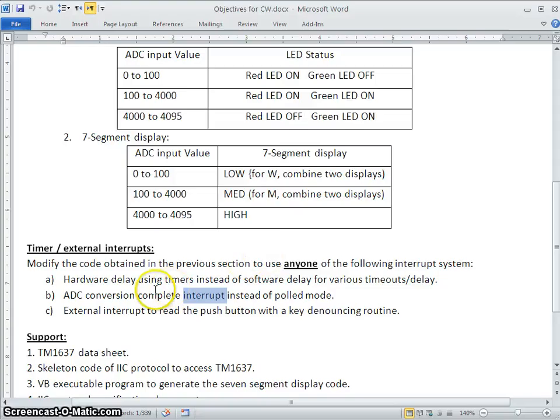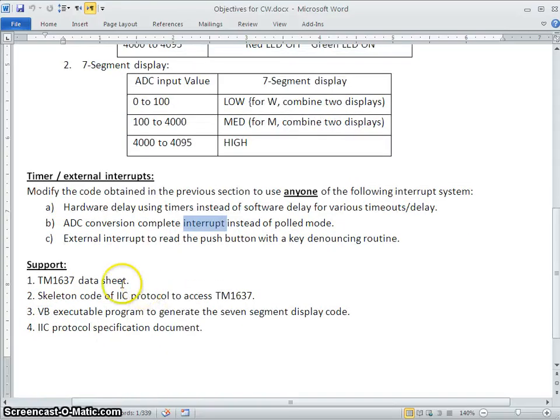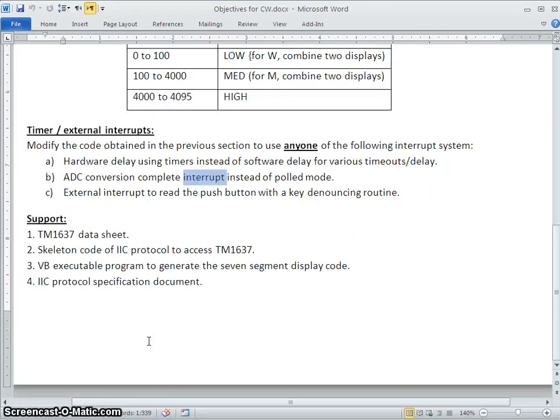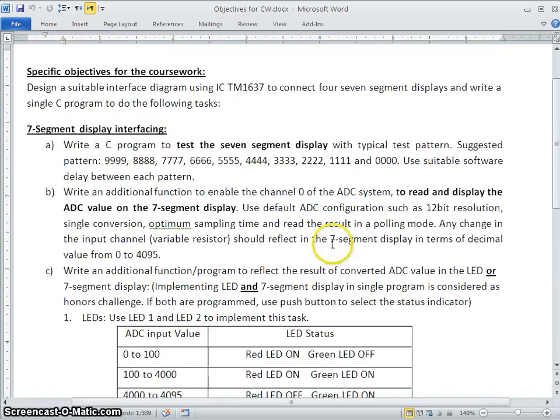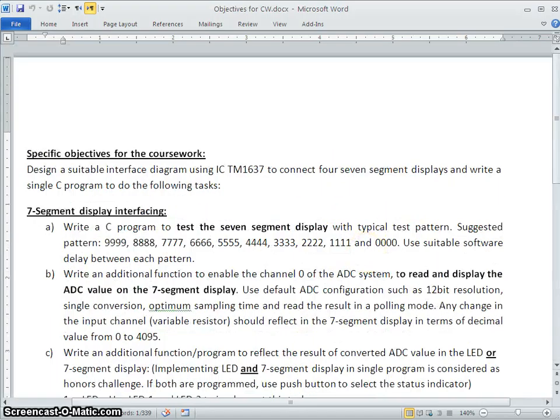In the next video, I am going to talk about the data sheet of this IC and the basic code which is given for this I2C protocol, plus a simple program on how to make 7-segment display data, and also the specification document. Let us see the demonstration of the result, what is expected from you.